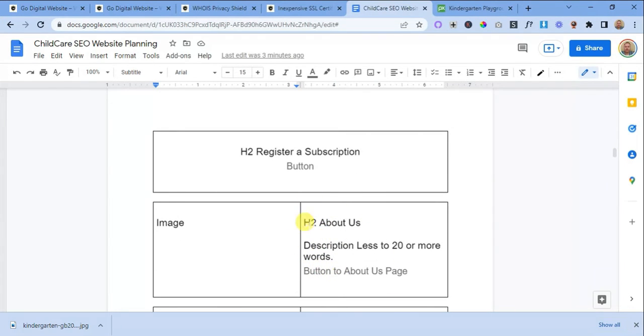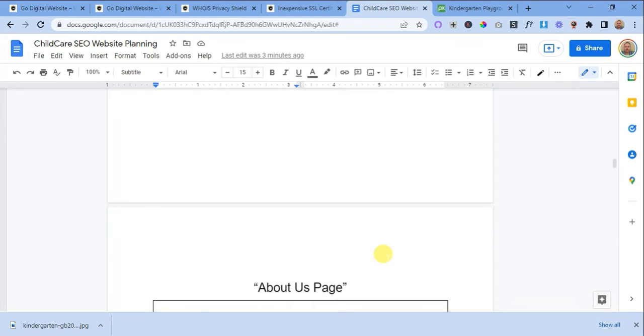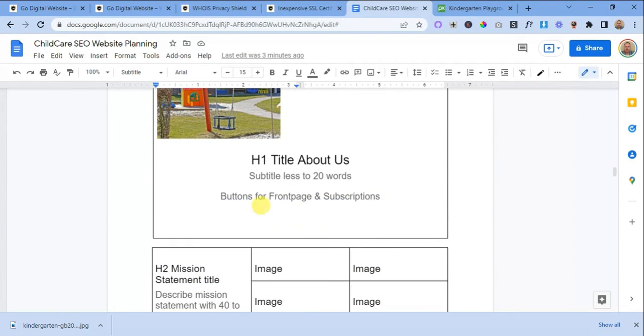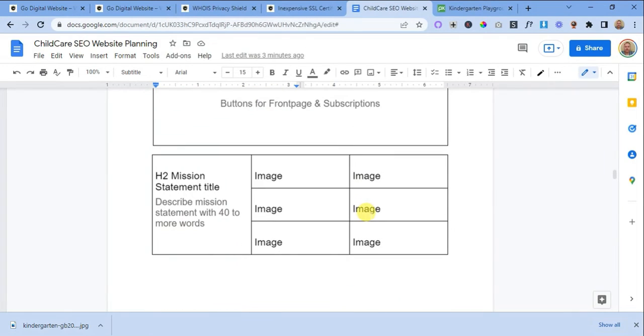So now from here, this is the home page still, and then we're going to go to the About Us page. We're going to go to the About Us, and this is the About Us. And right here in the About Us, we're going to have a call to action back to the front page, to the subscription page, and then we're going to explain the About Us. Our mission statement is, and then you just put whatever mission statement title you're going to have. You're going to include images that explain how you do business with the childcare.